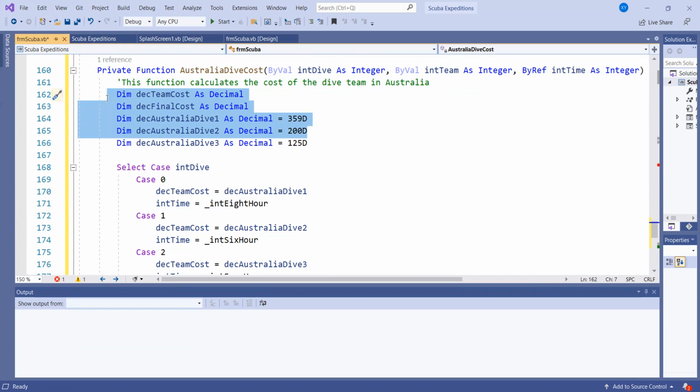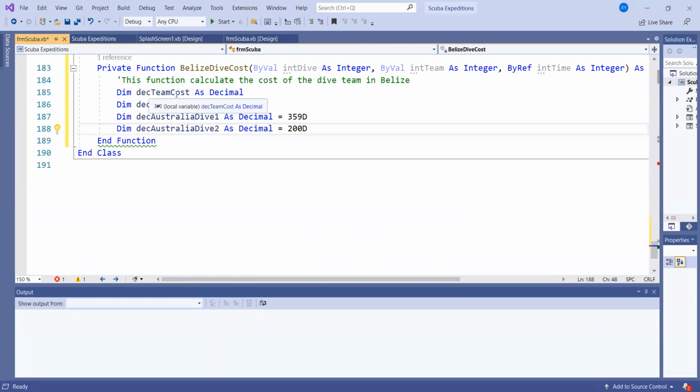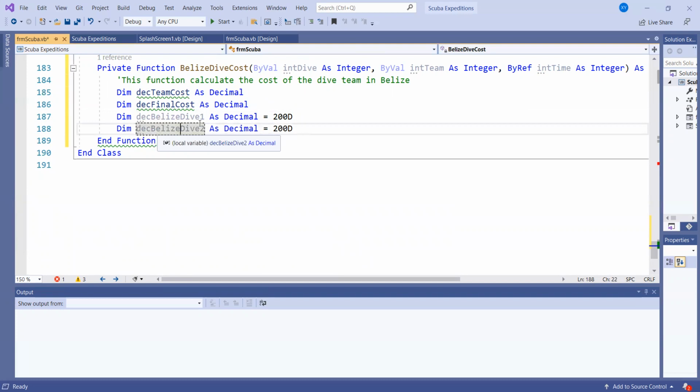Okay, I'm gonna copy this because you still need to have the team cost, final cost. But the dive 1, 2, it's different. So this one you're gonna modify because this is Beeline. So dive 1, which is different value. I think it's 200. It's cheaper. And the dive Beeline dive 2, which is even cheaper, which is 150.